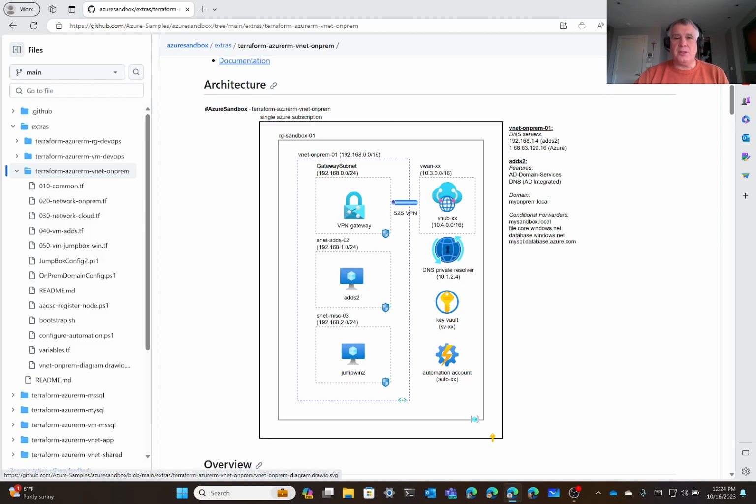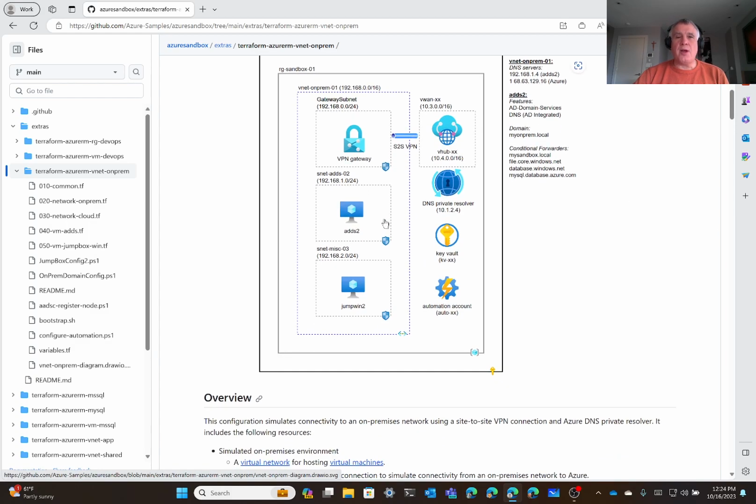And what I'll jump into next is kind of an overview, and we'll actually provision this configuration in the next video. Thanks, everybody.